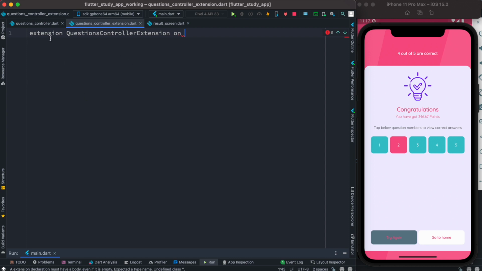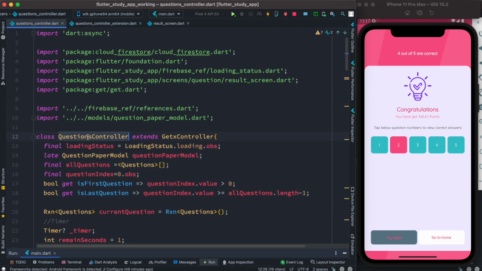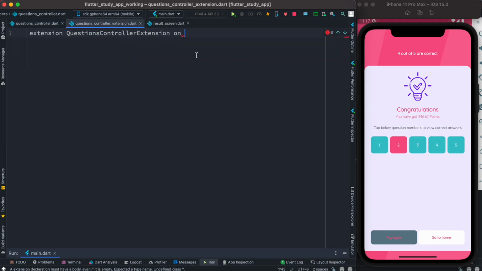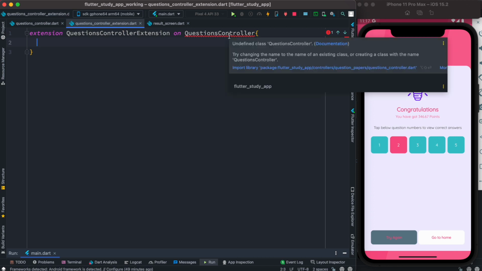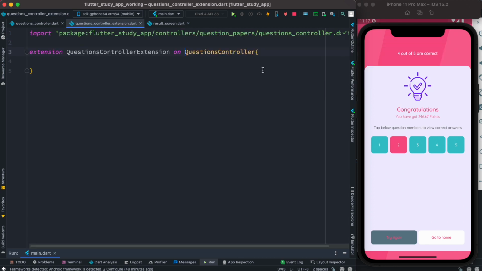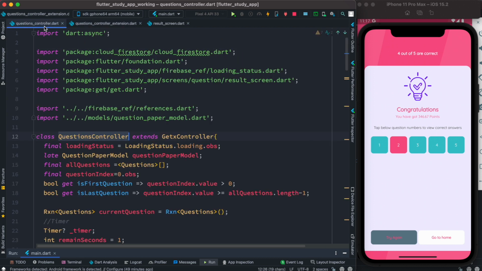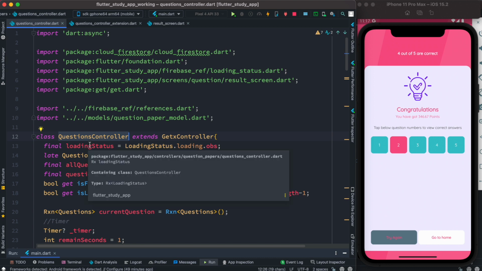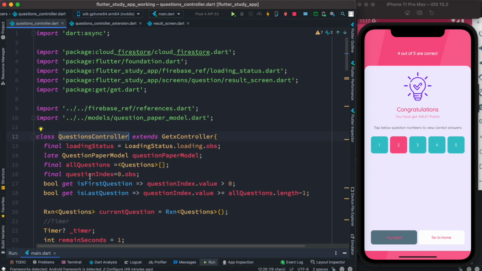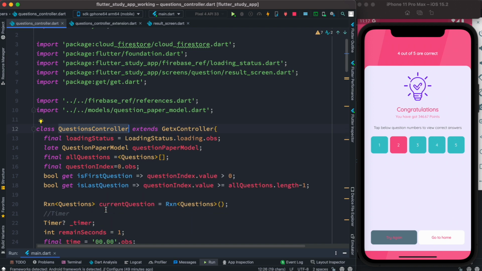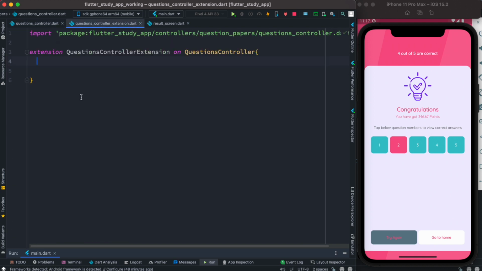And on which class do we want to extend? On this class. So let's copy this class and put it here, and then we'll have curly braces. Because this is a class, let's go ahead and import it. Now because of this, we'll be able to access the properties, for example loading status, all questions, question index, and even the getters. So pretty much all the properties would be accessible over here.